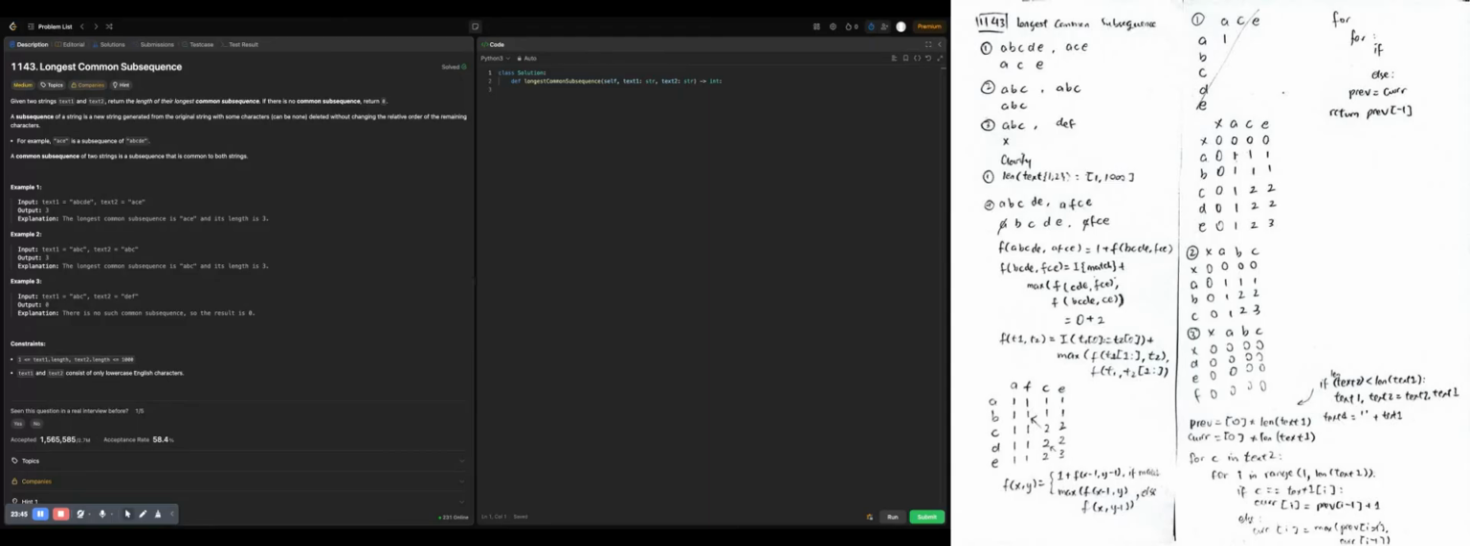Actually, it's not done yet. At the end of each loop, we need to swap the value. So in the end, prev equals curr, and then once we finish, we return the prev of minus 1.